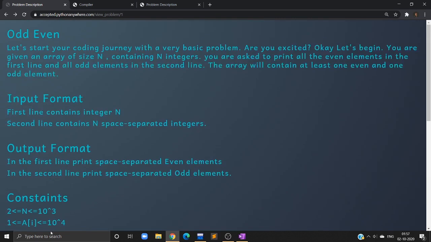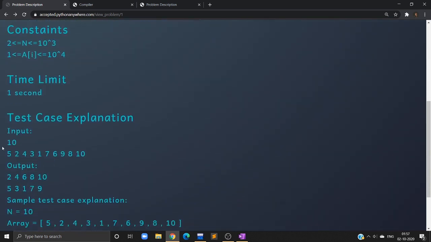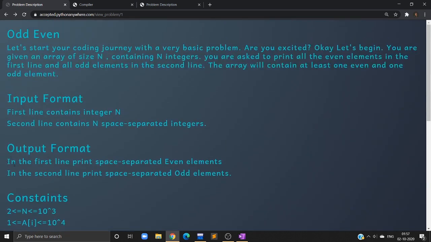Now come to the output format. The output format says that in the first line print space separated even elements. So in the output screen, as you type enter here, your output should be printed, and in the first line you have to print all the even elements with space. See, this is our input, and through this input we have printed all the even elements: 2, 4, 6, 8, 10, with a space in between the elements. This is a point to be noted.